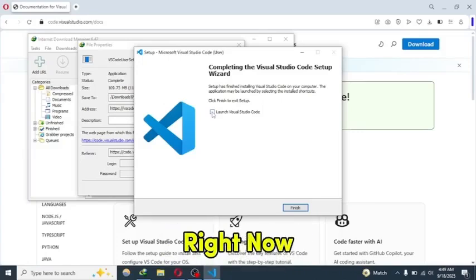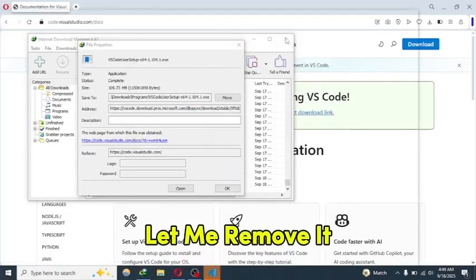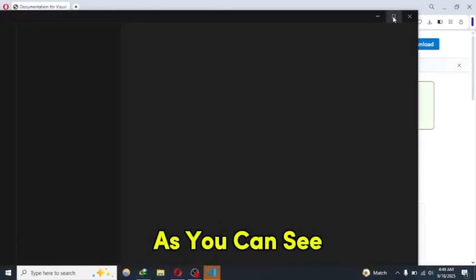But I want to launch it right now, so that you can see what I've installed so far. All you need to do is select it like this and click finish. These are my download manager. Let me remove it. Now this is our Visual Studio Code. As you can see, it's coming up.